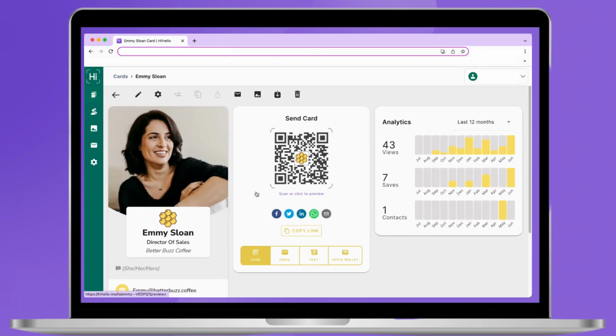To learn how to change the design of your card on mobile, go ahead and look for a link in the description below.